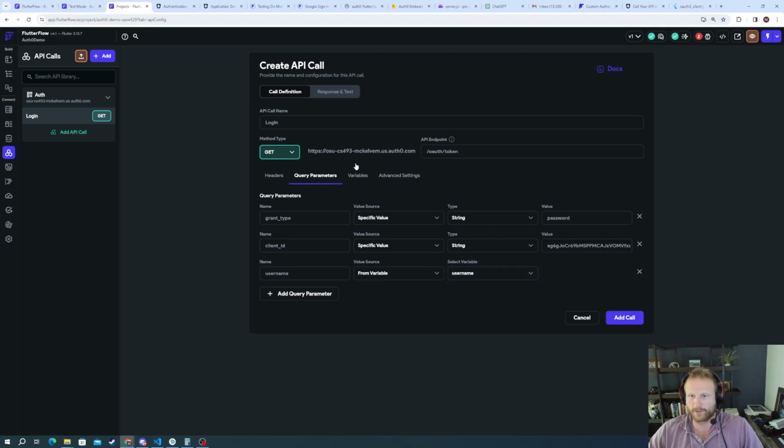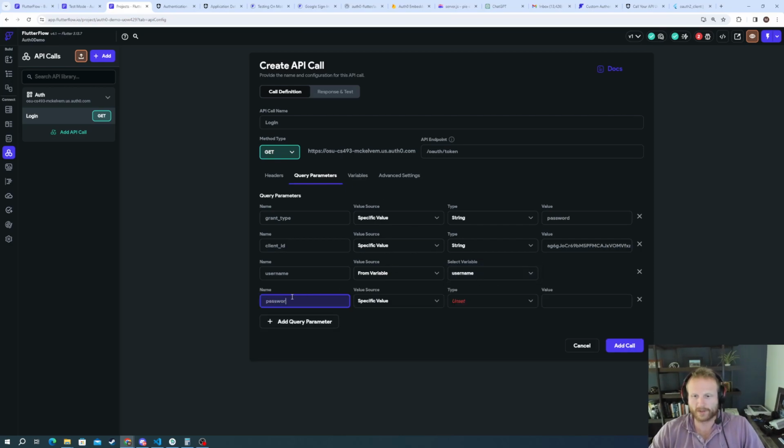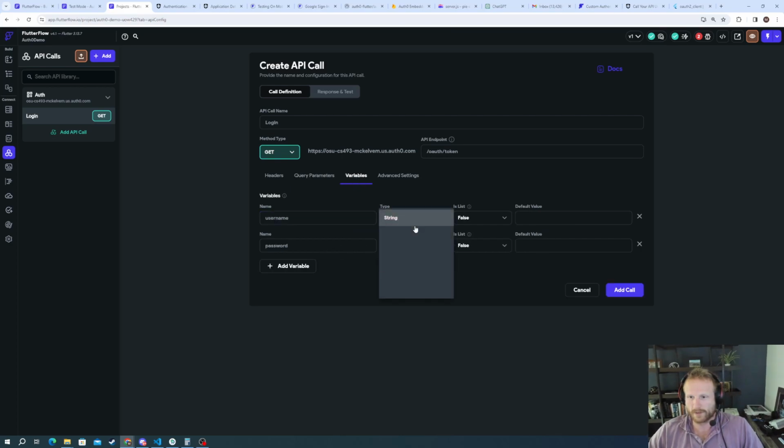And we'll go ahead and create a new variable. It'll automatically draw one up here in this variables section. Same thing with password. And we'll do that from a variable. And we'll create a new one. And if we go over to variables now, we're going to set the types. They're both just going to be string. They're not a list. And we'll not worry about the default value.